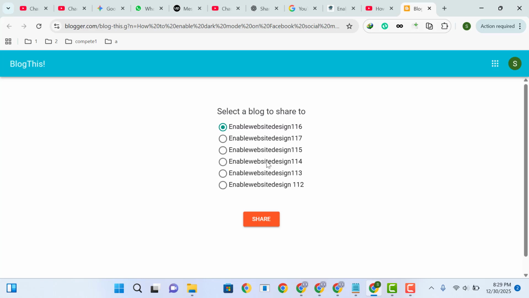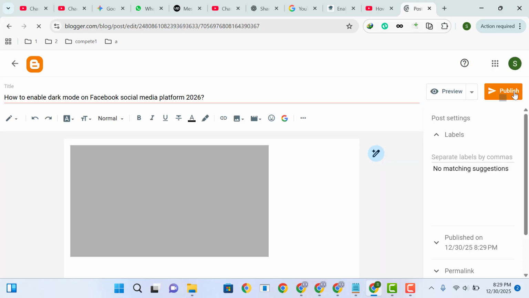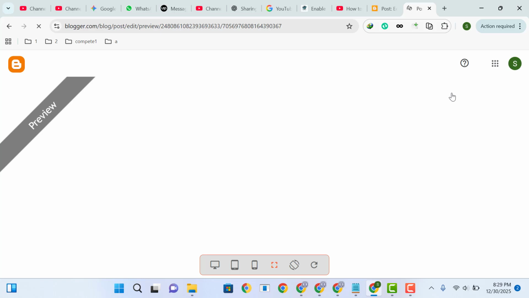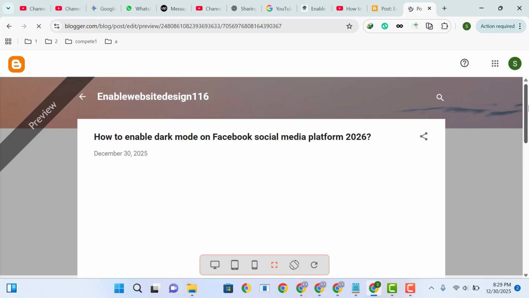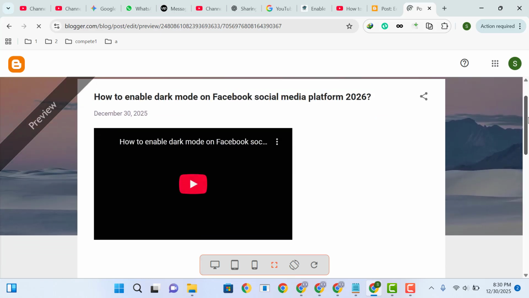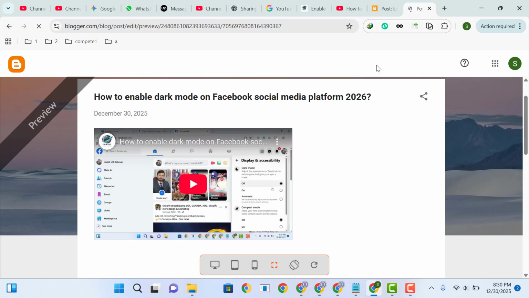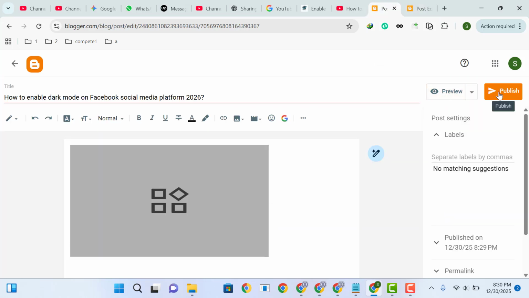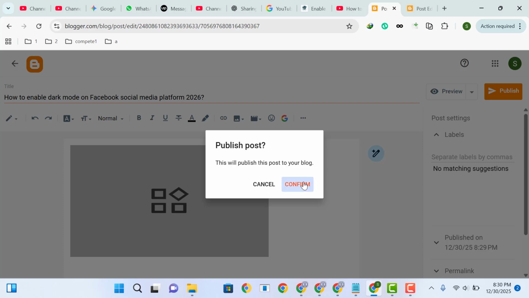and now I can select one of the blogs, then click on share, and after that click on the publish button. You can also preview it before publishing. So guys, here you can see how it looks. Then after that click on the publish button, then confirm.